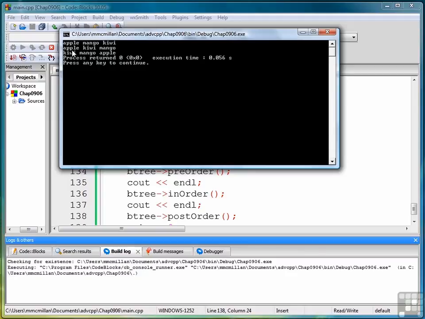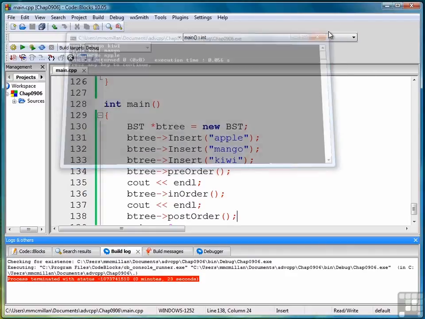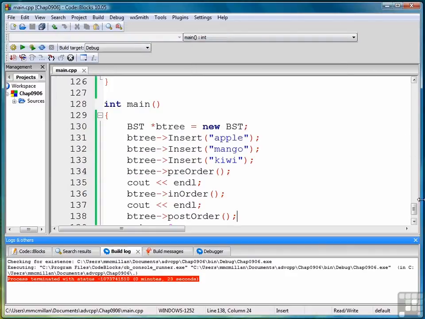The inOrder shows it in alphabetical order, apple, kiwi, mango. And then post order shows it exactly opposite of the way we entered the data: kiwi, mango, and apple. So with that, we have demonstrated how to define a binary search tree, and we've demonstrated how data can be inserted into the binary search tree once it's created and then displayed. And with that, we're finished with this lesson.